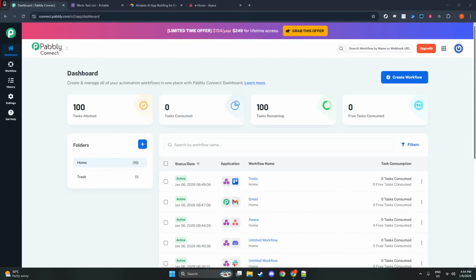In today's video, I'm going to teach you how to connect Pabbly Connect to Notion, create database items. By the end, you'll have a simple automation that takes information from another app and instantly creates a new entry in your Notion database. Start by logging in to Pabbly Connect.